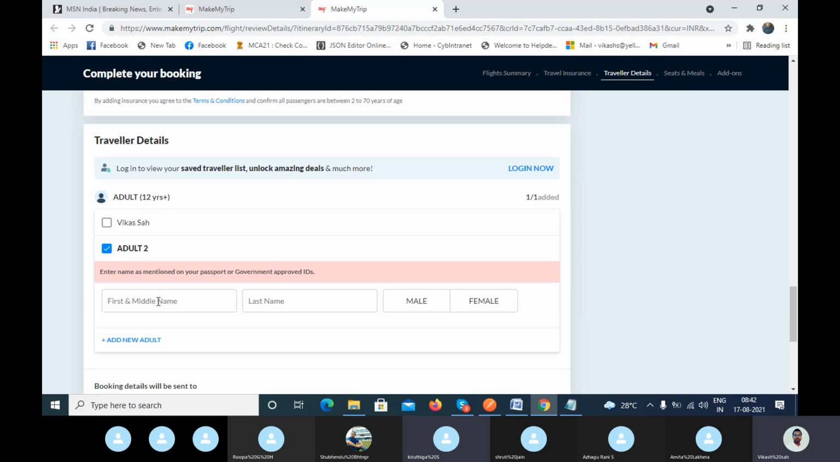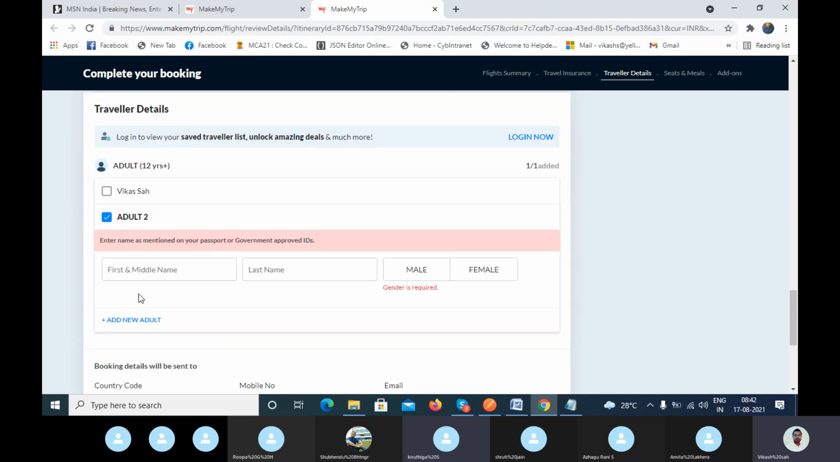Okay, let me add middle name and not pass the things here. Continue. I think a couple of days ago I tested this, and they were showing "first name is required" or something like that. Now they have changed the message here. Can you see it here?